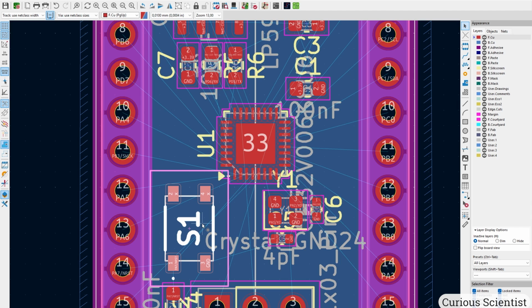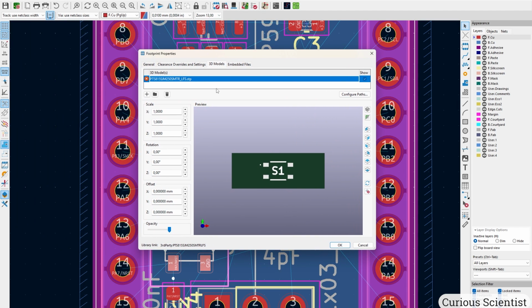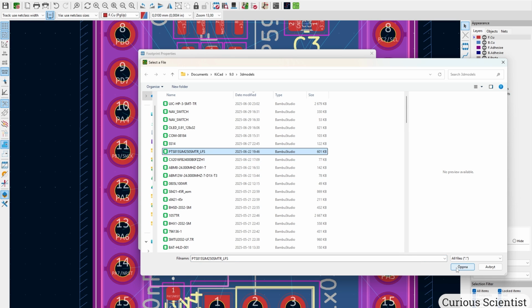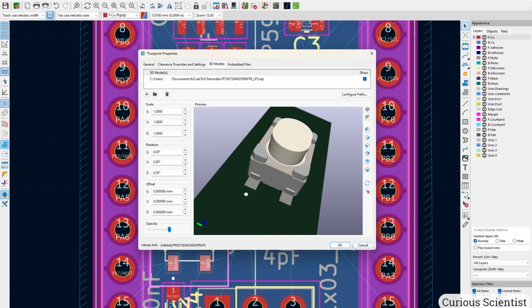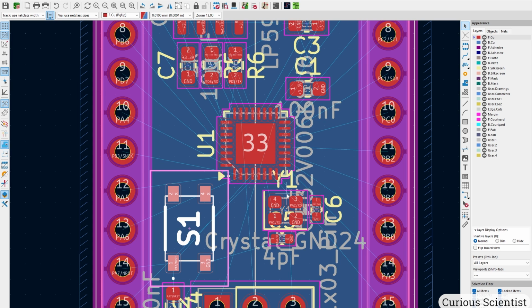So let's start with the chip first. I open this, and we have the 3D models, but you can see that the software cannot find it. So we go to browse, and I have my 3D models folder, and I have downloaded this 3D model already from Mouser. So I just select it and edit, and now we have the button. I don't need to align it or anything, I just press OK, and now we have a button on the board.